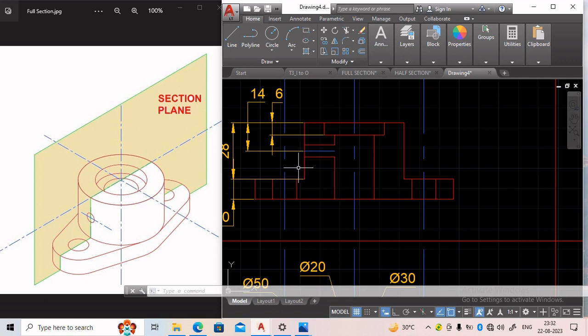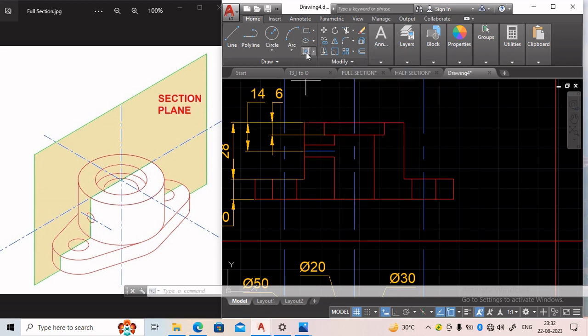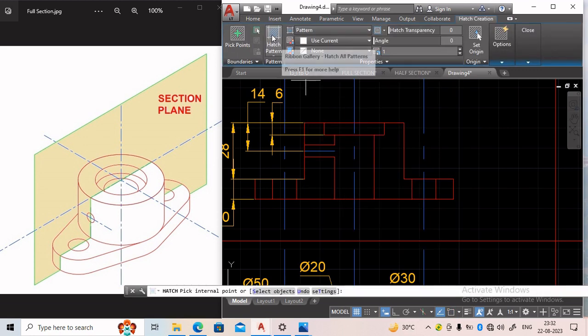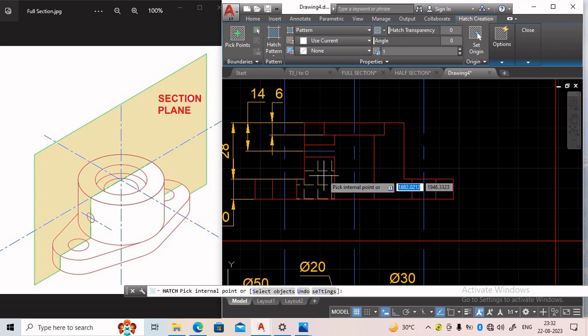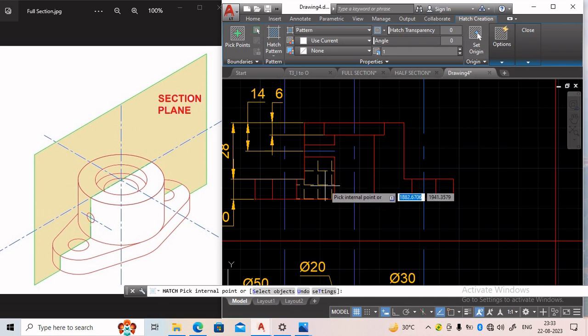So to represent the sectional view of the object, we will take help of this hatch option. If we click on this hatch option, we are asked to select the zone, or we are asked to pick the internal points. So this is my internal point. Now you can see, if I move my cursor over there, a preview is showing what type of section line will be shown.